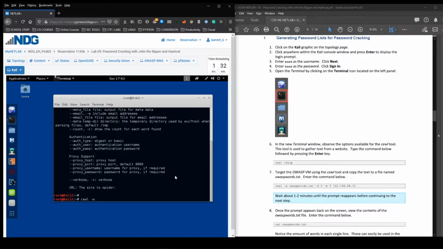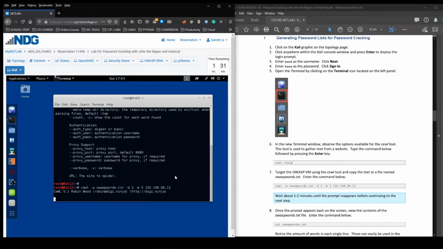We'll say copy the text to a file called OWASP words.txt. We want to make sure, tab, 192.168.68.12. So we want to enter in the IP address of the website or web server that we're crawling. And it says we'll have to wait about 1 to 2 minutes. So I'll meet you back here when this is done.